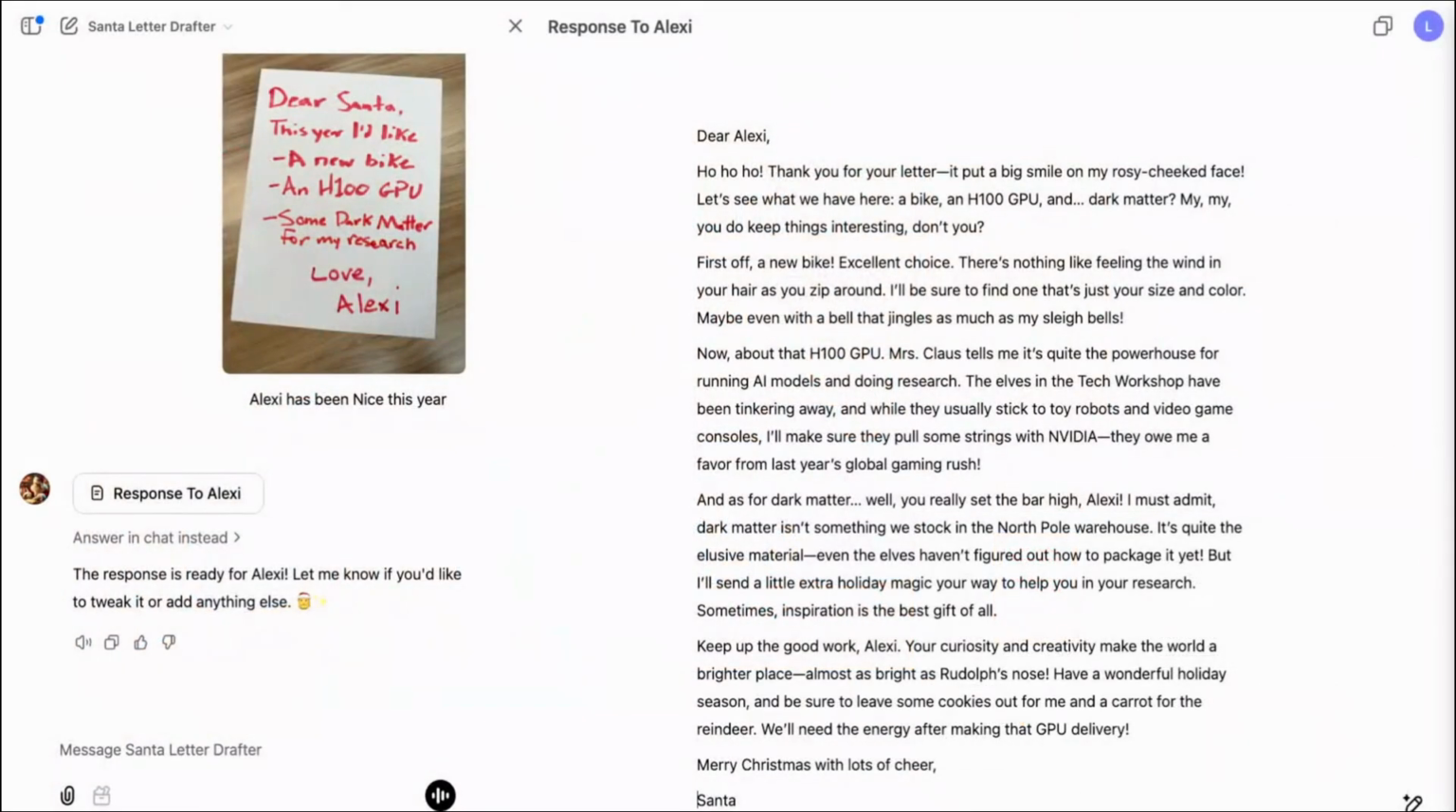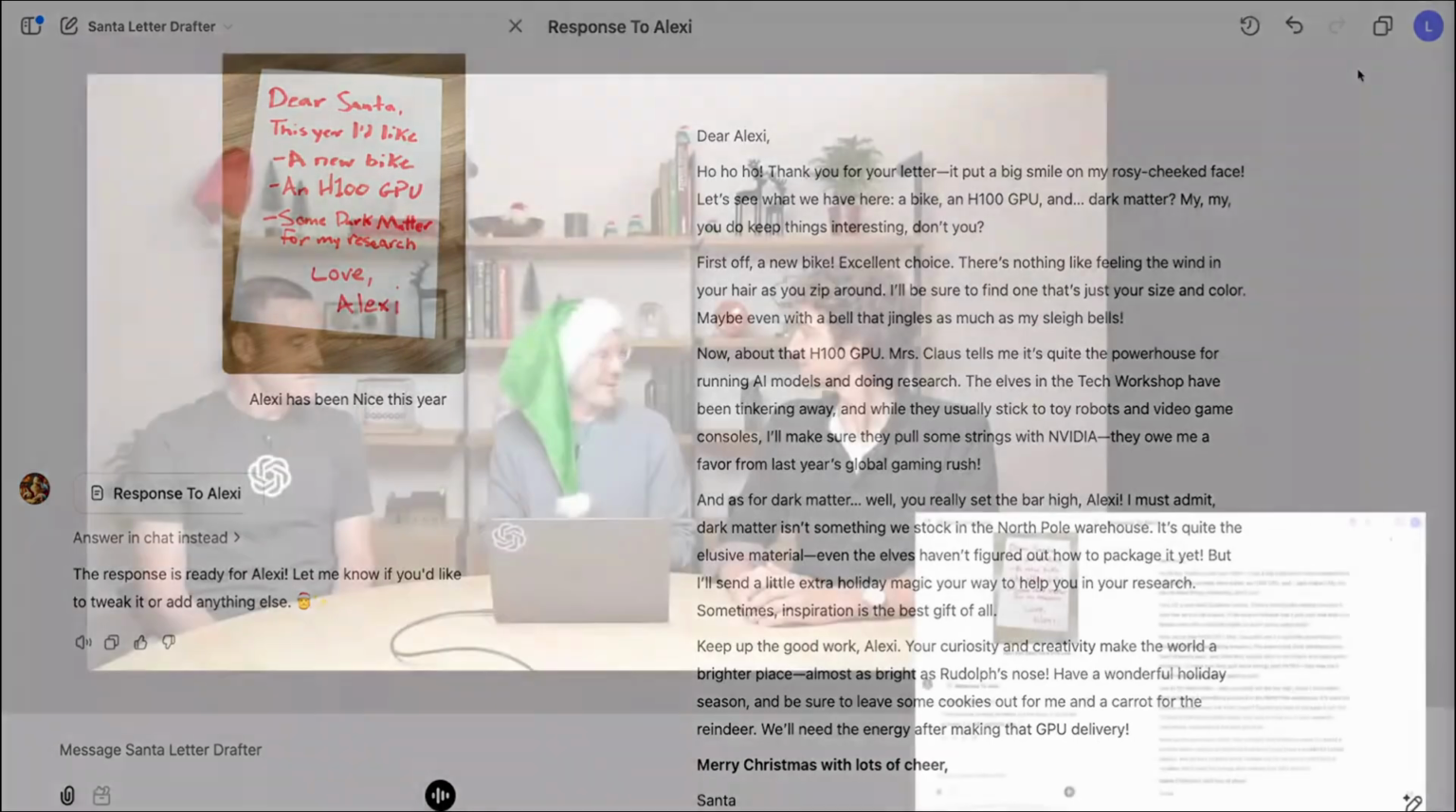But this is a pretty great first draft, and Santa could come in here and change this up as much as he wants, make edits as much as he wants, and then as soon as he's ready, write this out in his characteristic handwriting style and send this letter back out to you. Hopefully this will save Santa some time.